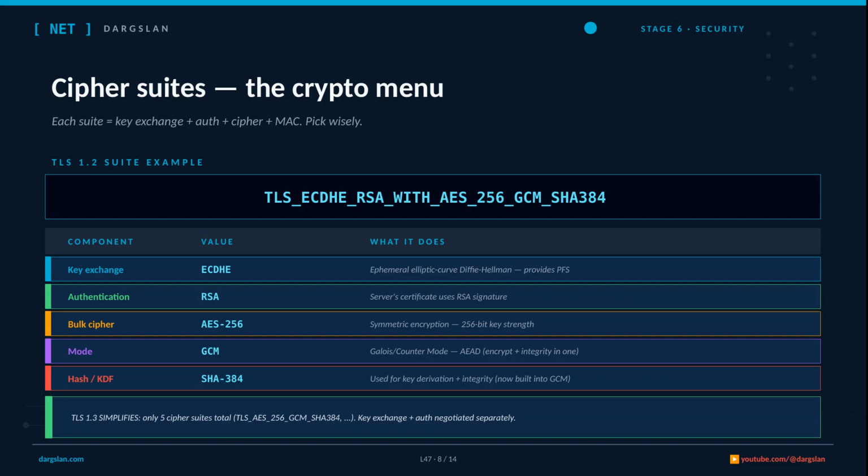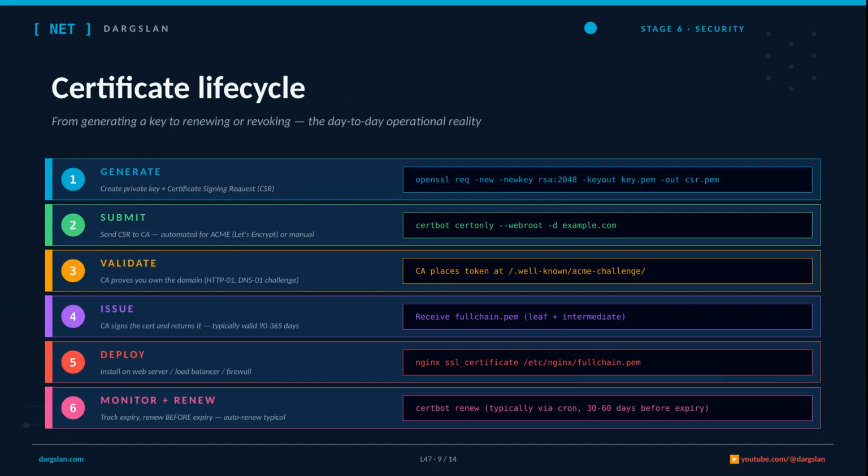TLS 1.3 cleans this up dramatically. Only 5 suites remain because key exchange and authentication are now negotiated separately from the cipher itself. So, how does this all come together operationally? It's a 6-step life cycle.